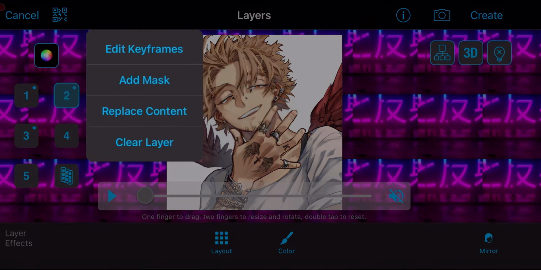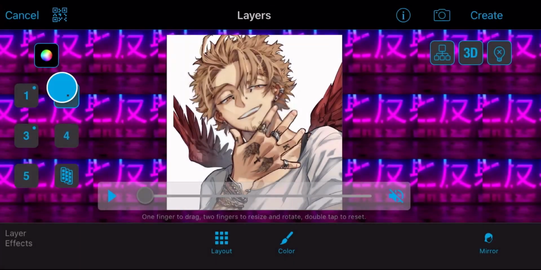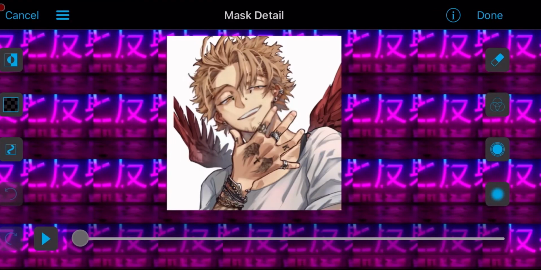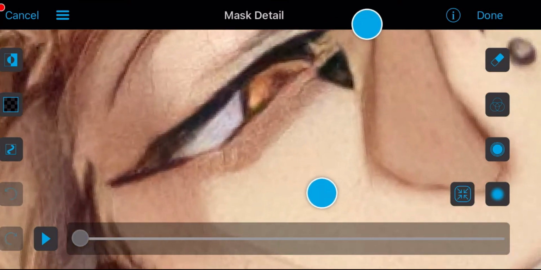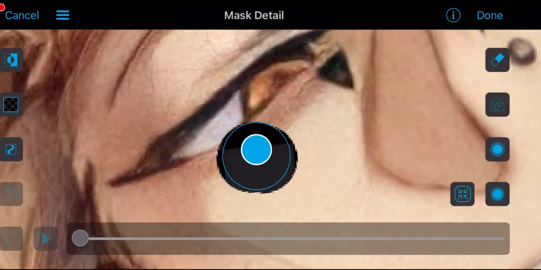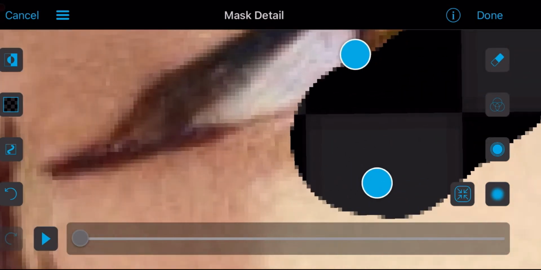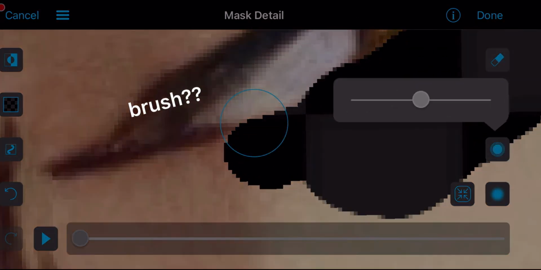Okay. Now you're gonna go to the second layer, add mask, go up here, tap that little magnifying glass, and we're gonna erase the bottom part of the eye. So you want to get all this here. If you want to make your brush smaller, just use this right here, and you can change the size if you're trying to get into places that are smaller.